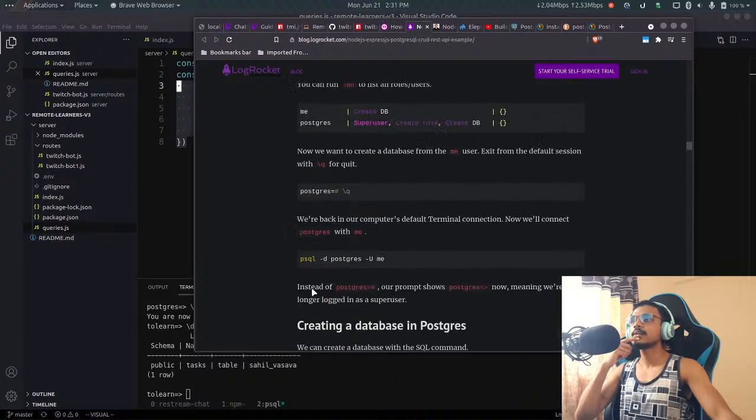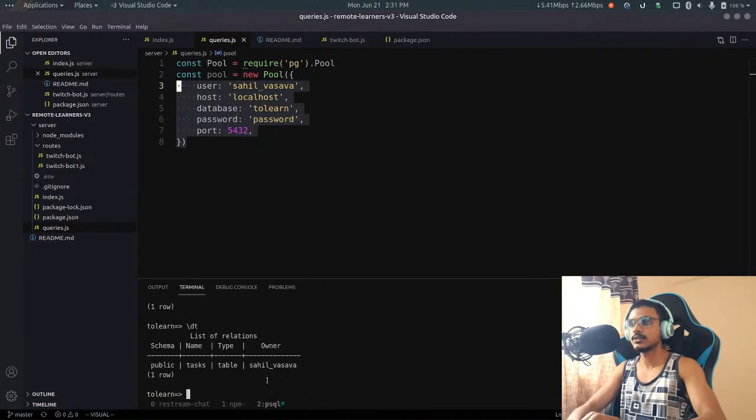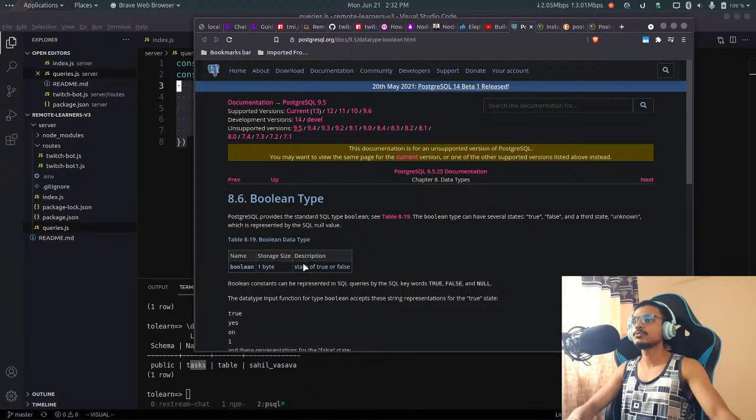So how can I list all the tables? Yeah, pt dt task. Can I do this? No. I want to check the different fields of this table. How can I do that? Let me go to the tutorial documentation.